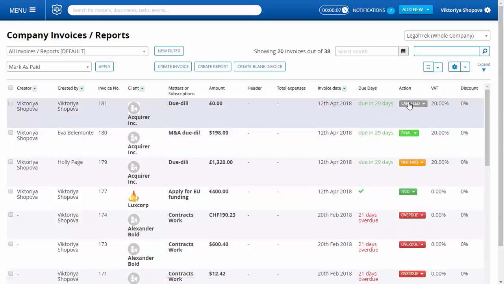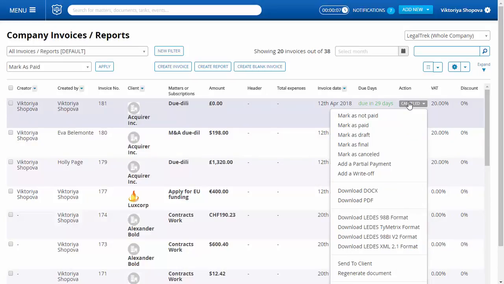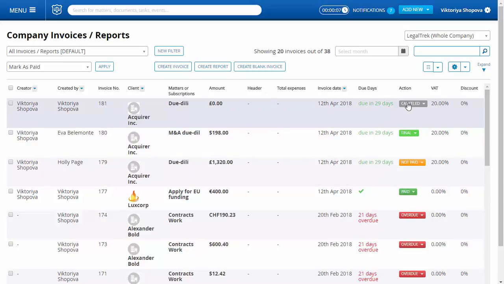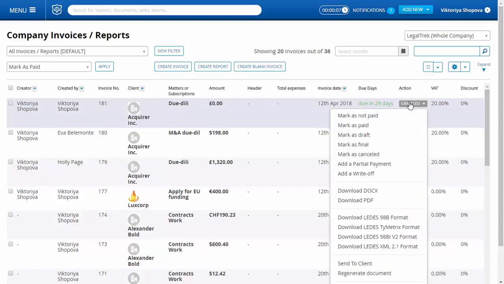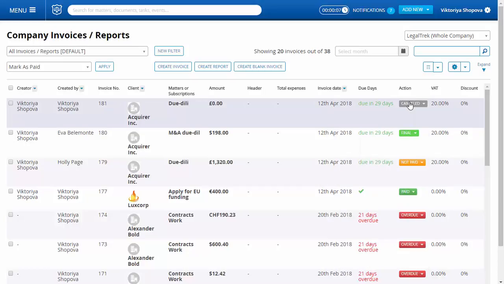With cancelled, the story is different. Maybe you need to cancel an invoice for one reason or another, which is not going to be paid by a client. You can certainly do this by changing the status to cancelled.